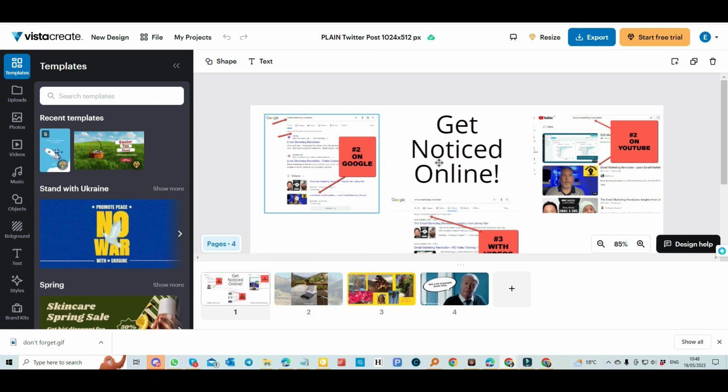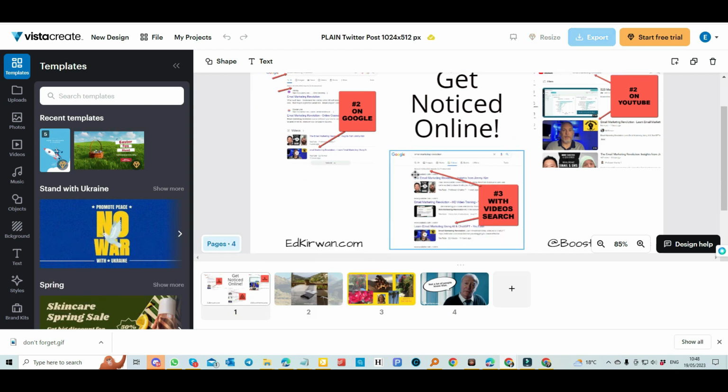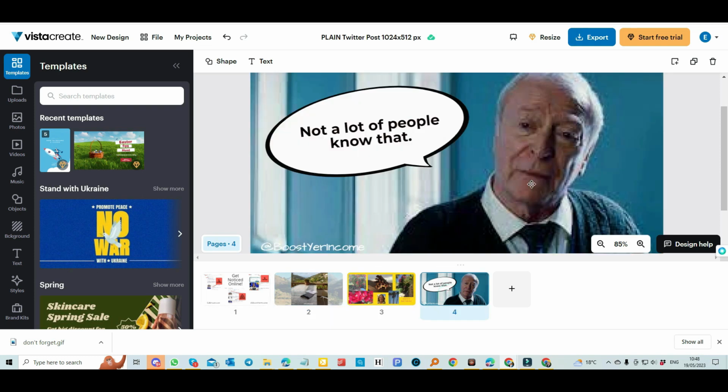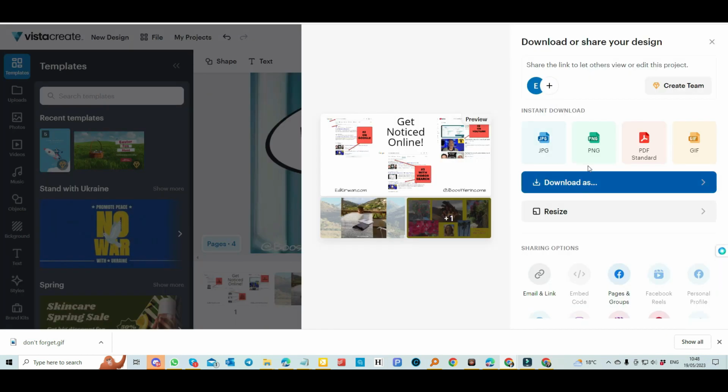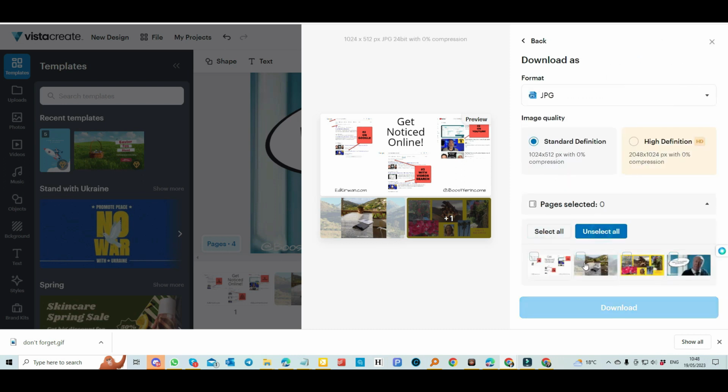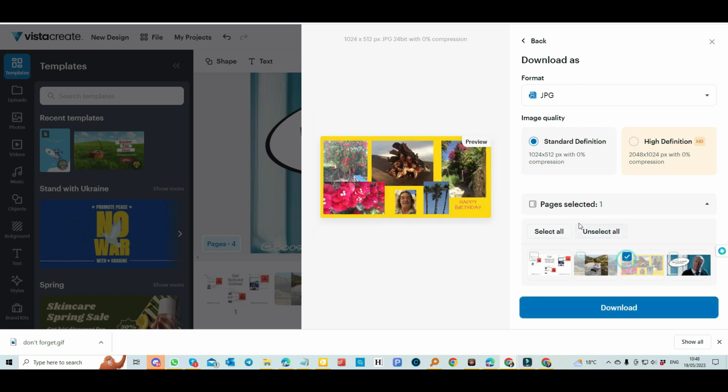When you have plain images without animation, you can see I've got several here, different pictures. If you just said you wanted a JPEG, it would download everything, but you can unselect all and say you just want this one. For argument's sake, you just download the one picture.